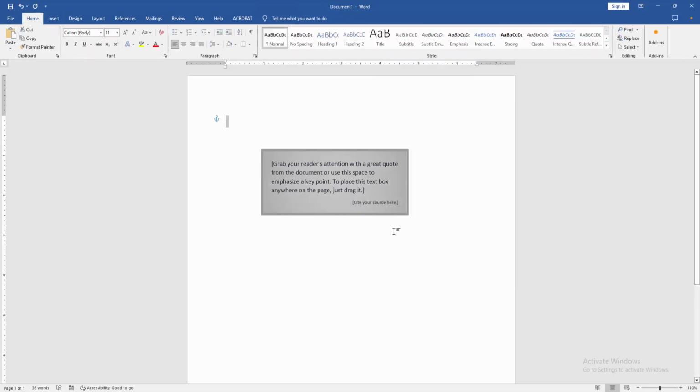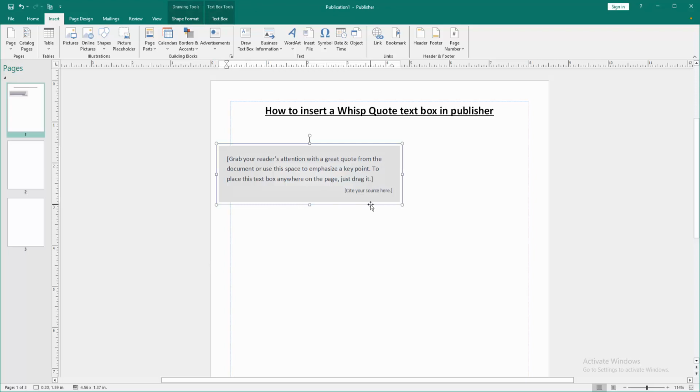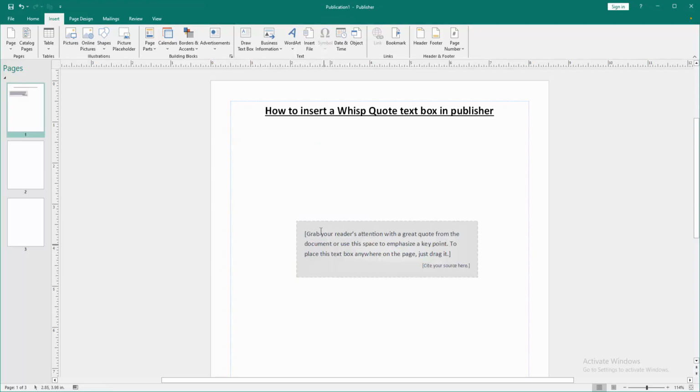Then press Ctrl A on our keyboard to select this. Then press Ctrl C to copy. Then go back to Publisher and paste on this page. Press Ctrl V on our keyboard. Now we can see we inserted the Wisp Quote text box very easily.